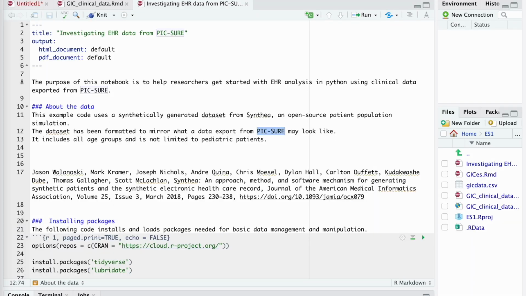This short overview will explore the EHR clinical data file provided to you on Service Workbench using R and RStudio. Our goal is to understand the exported EHR clinical data structure and help you get started with basic data analysis for your project using R.